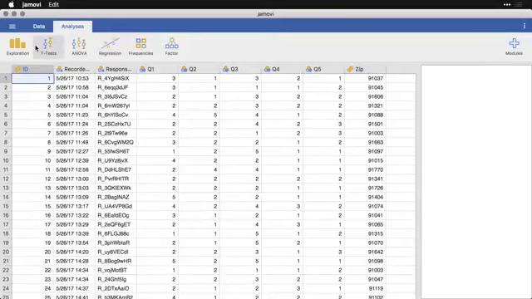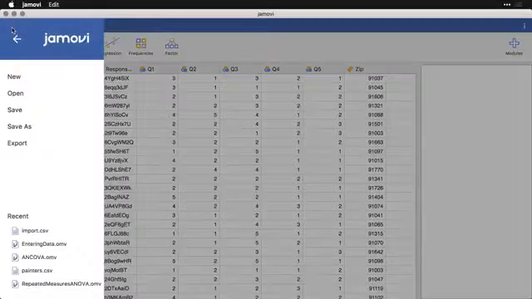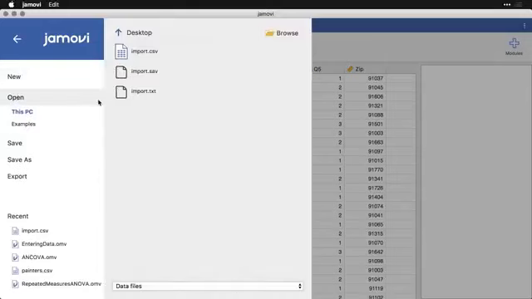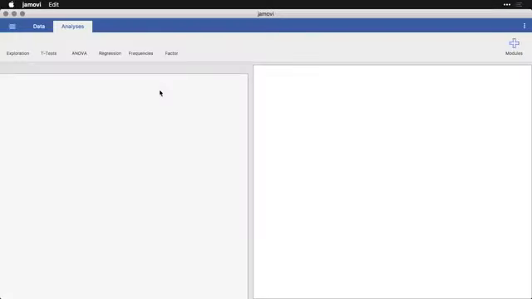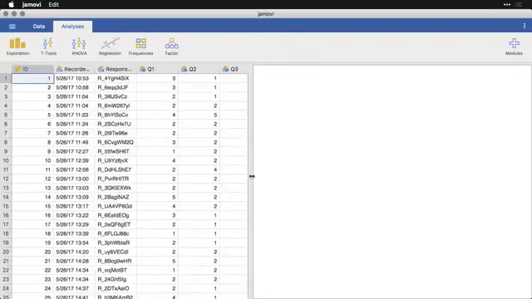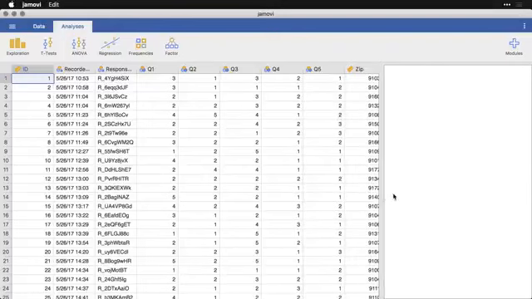Now let me show you what it's like when we open the text file. Again, I'll come to open. And because I have this one folder open, it's my desktop, I can just hit import text. I double click on that. It takes just a moment. And here you see the data looks exactly the same. There's no difference. And then finally, we're going to do the SPSS file.